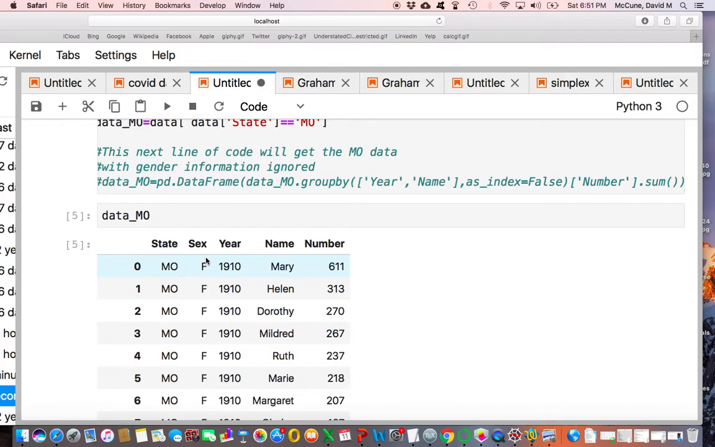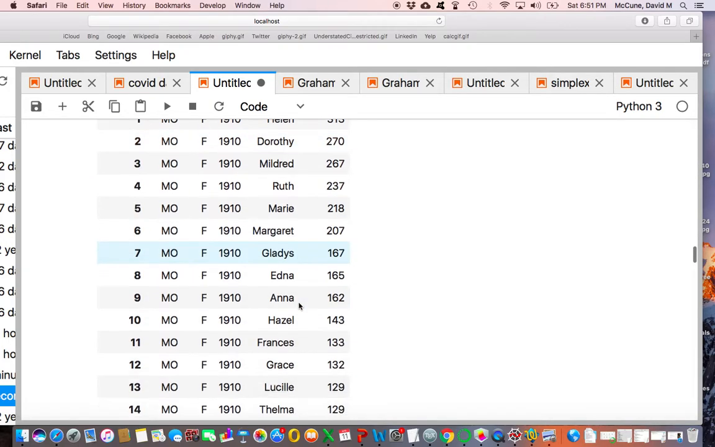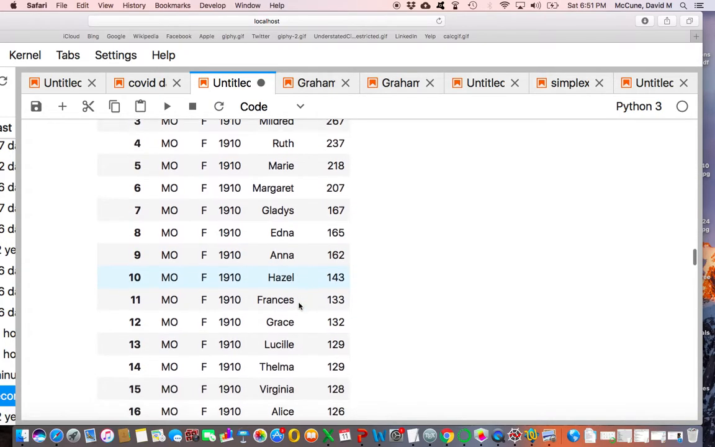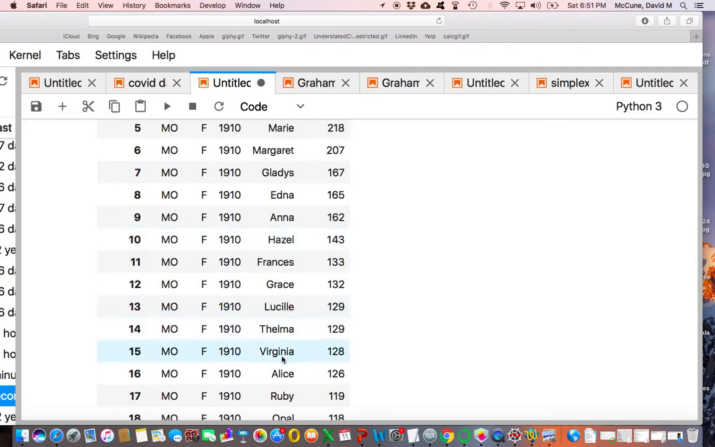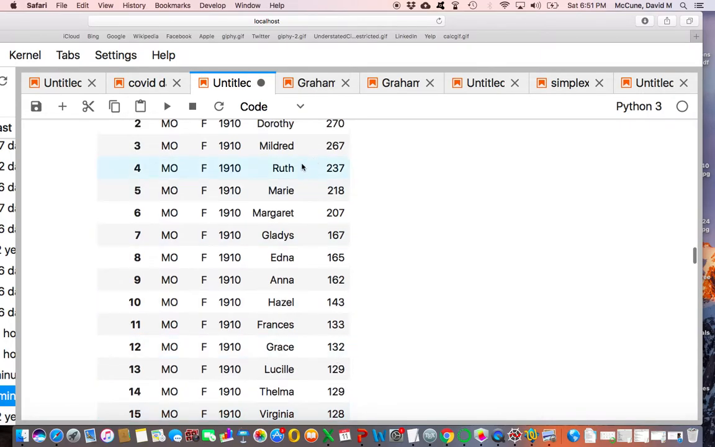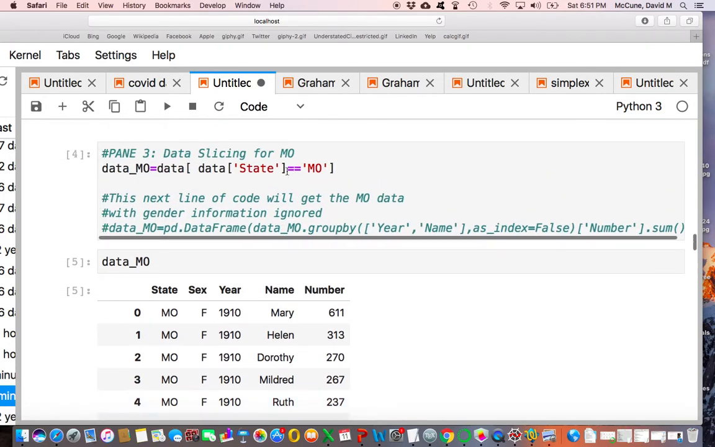Oh yeah, so here, notice there's this gender column, right? I have female Marys, female Helens, and so on. Now, what if you didn't care about gender? Like, what if, I don't know, Virginia, right? There were 128 female Virginias in 1910. What if there were some male Virginias, and you just wanted the name Virginia recorded, but didn't care about male or female? You just wanted to know the total number of Virginias. Or who knows, maybe there were some male Ruths or something, right, born in that year. How could you do that?